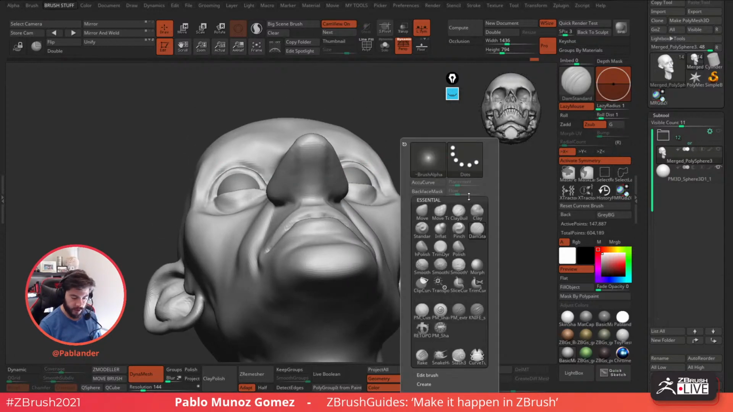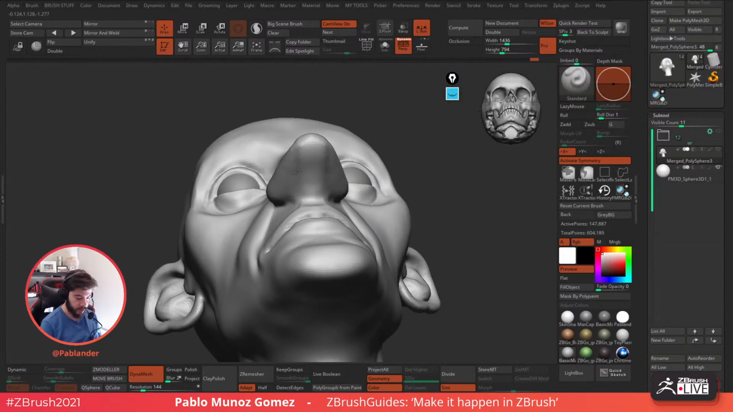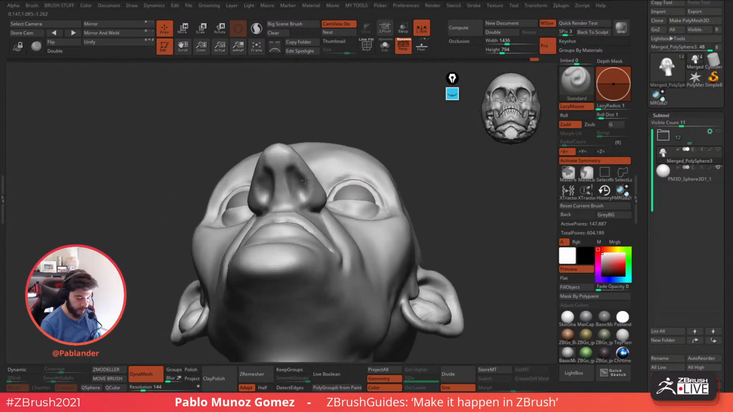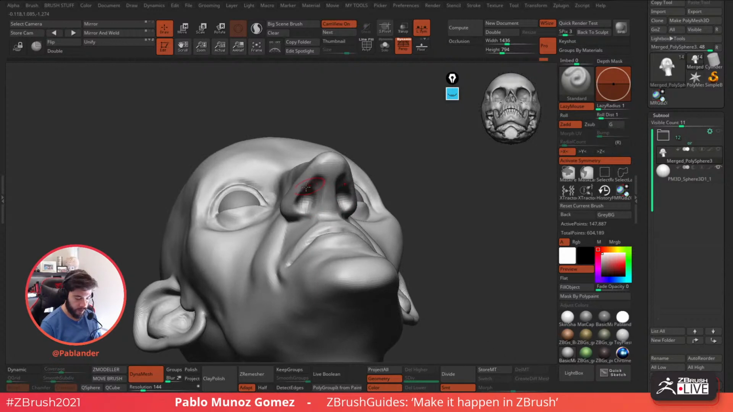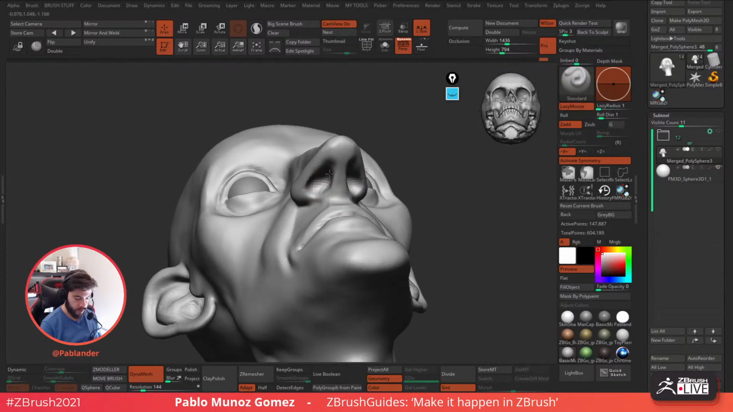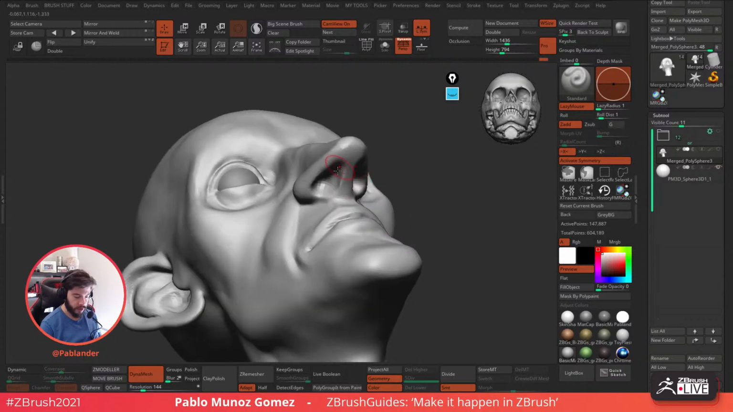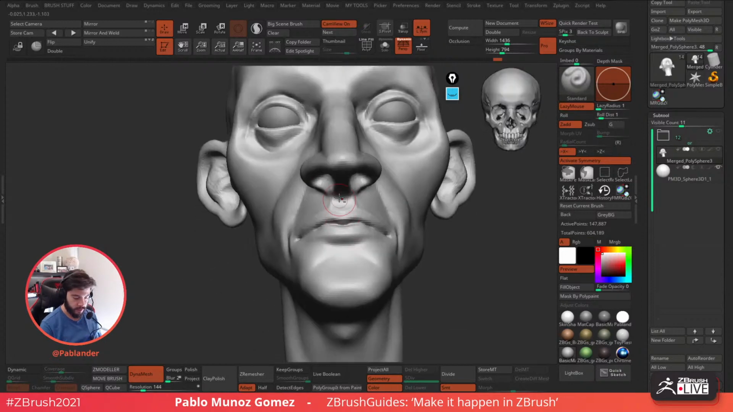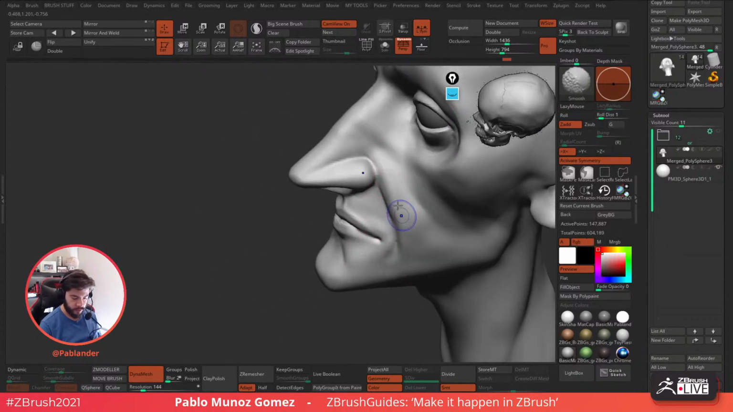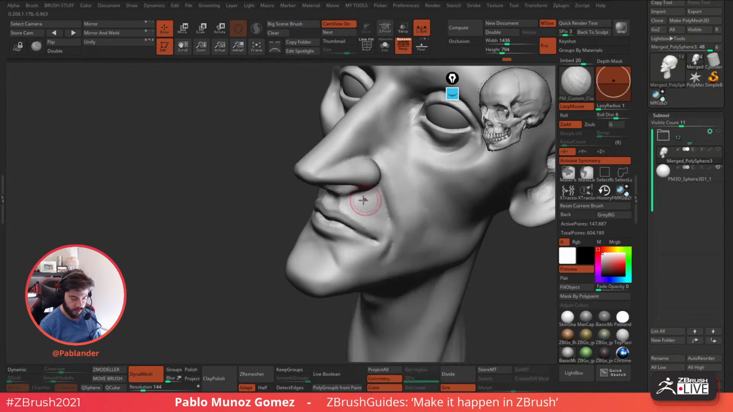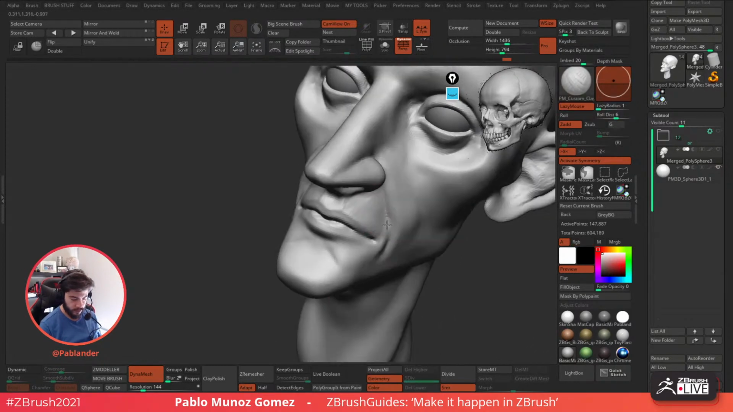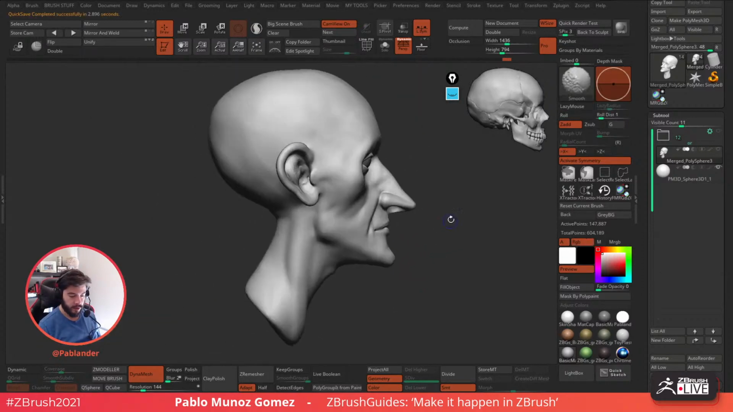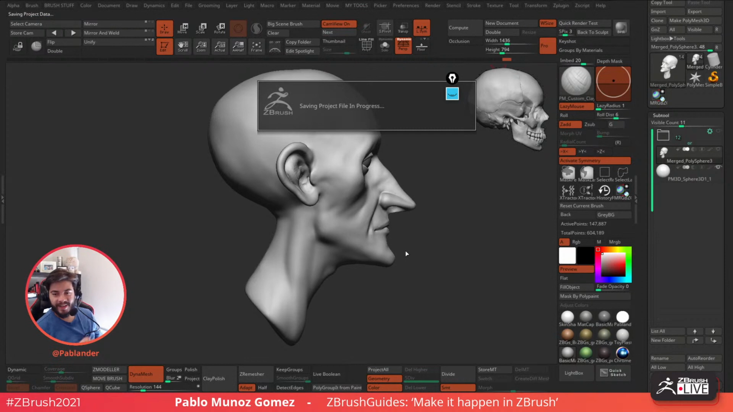And of course the nostrils, we haven't done any of that, so with this standard brush. And I'm pressing the Alt key just to invert this effect. We haven't done a quick save, maybe we should do that. Cool.